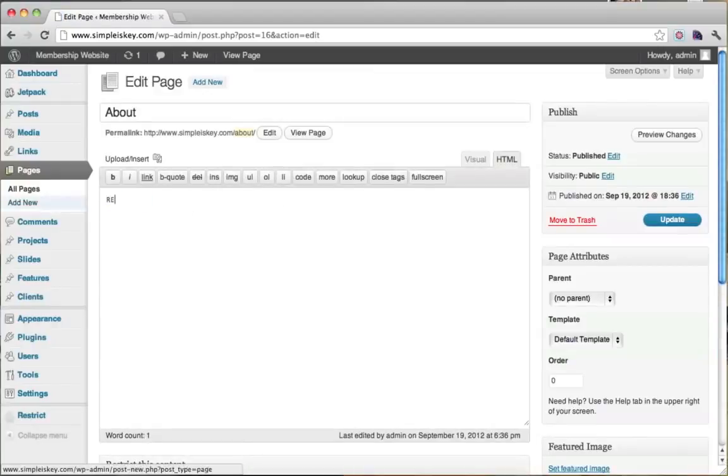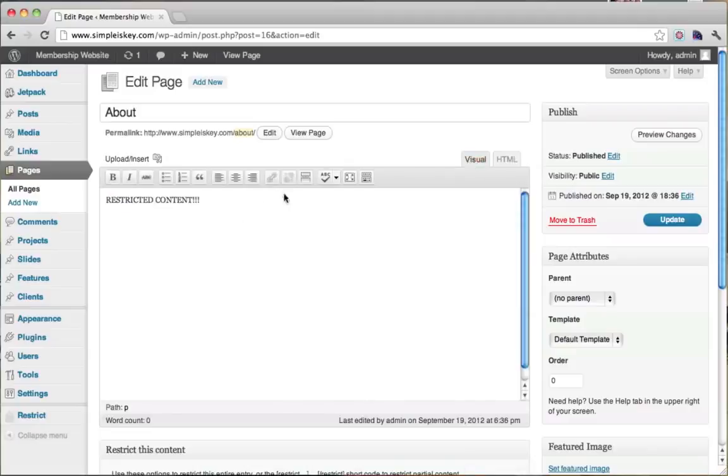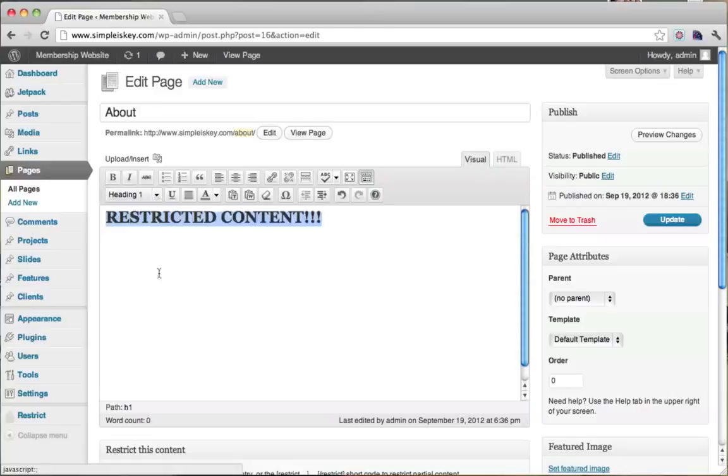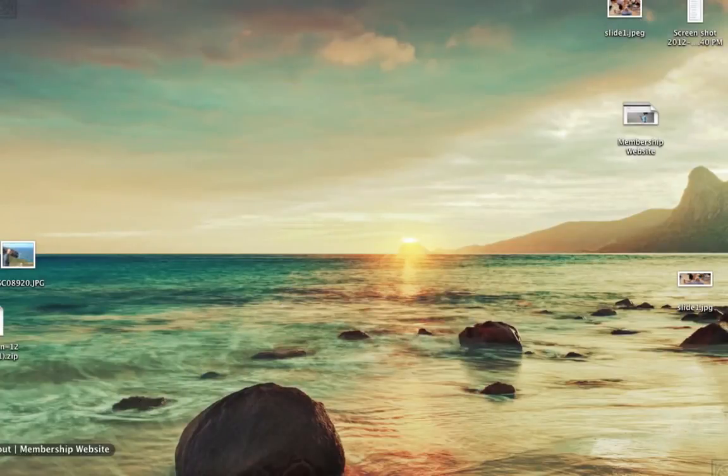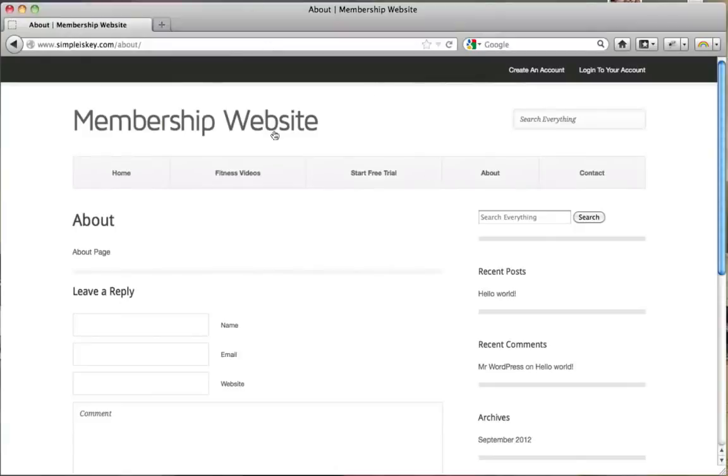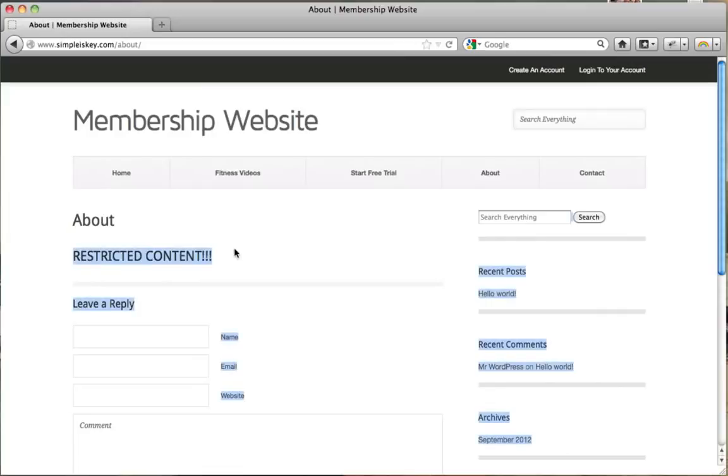Let's just put right here restricted content. Okay, and let's make this really big. And click update. Now, if we check that on our account where we're not logged in, we can see it just fine, that it's restricted content. We're not logged in, but we're seeing the restricted content, so that's not good.